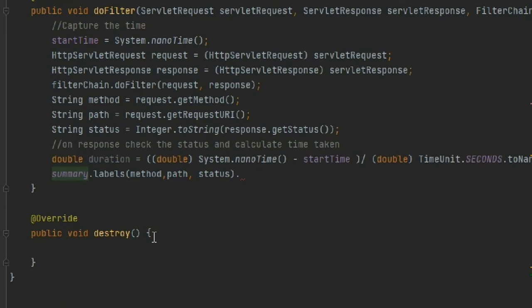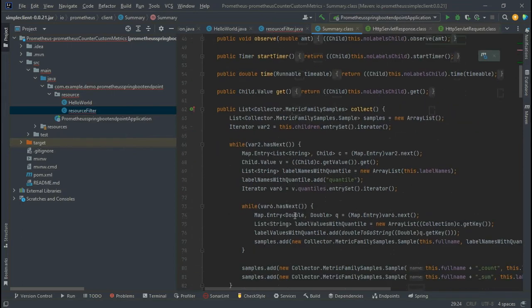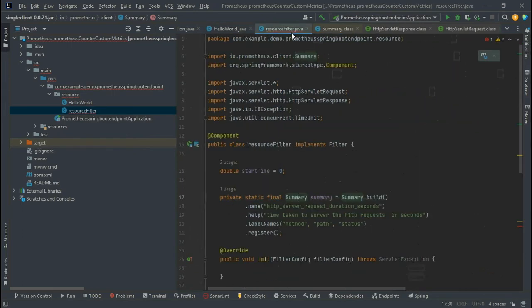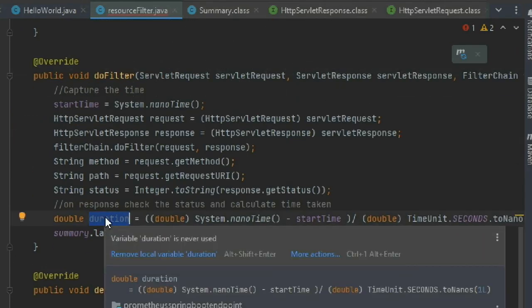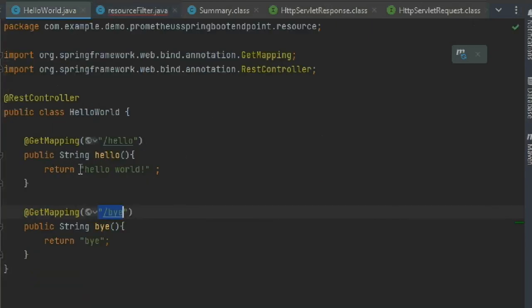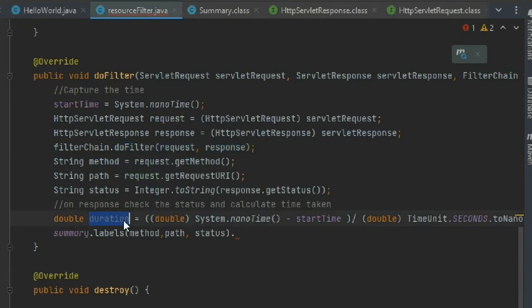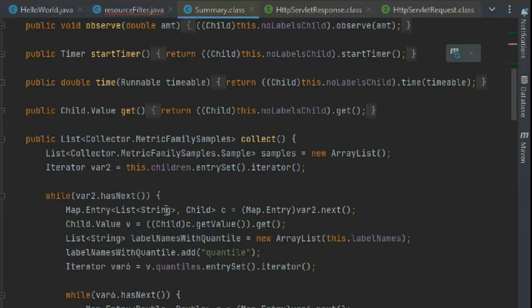So let's go to the summary class. Here we have a lot of methods. What is important, if you check our code, is that we just want to observe this duration. Any request coming here goes through this filter, goes to the filter chain, and comes to this endpoint to be served. When it's returning back, we are calculating the duration, the time taken, and we just need to observe that duration. So we have one observe method in summary.